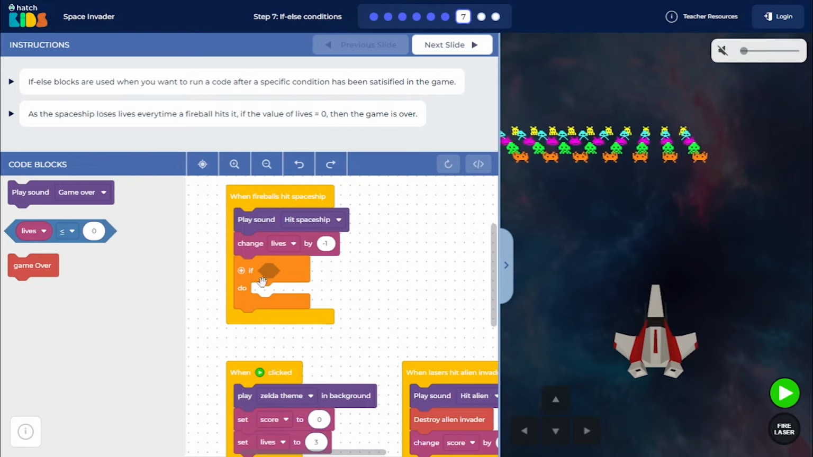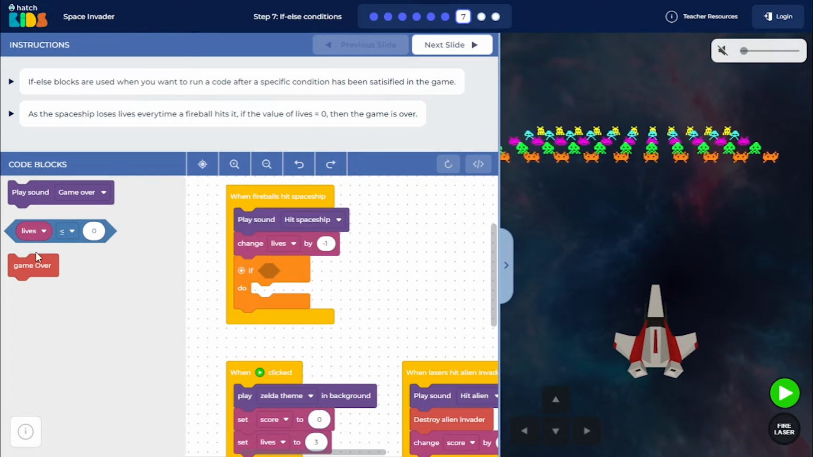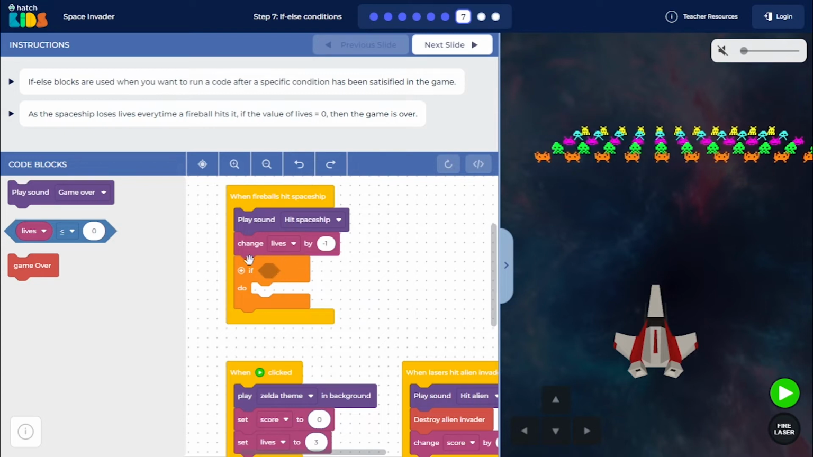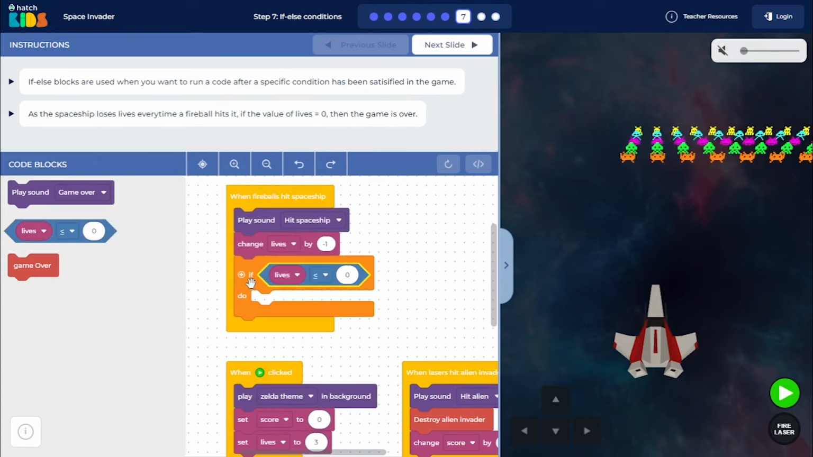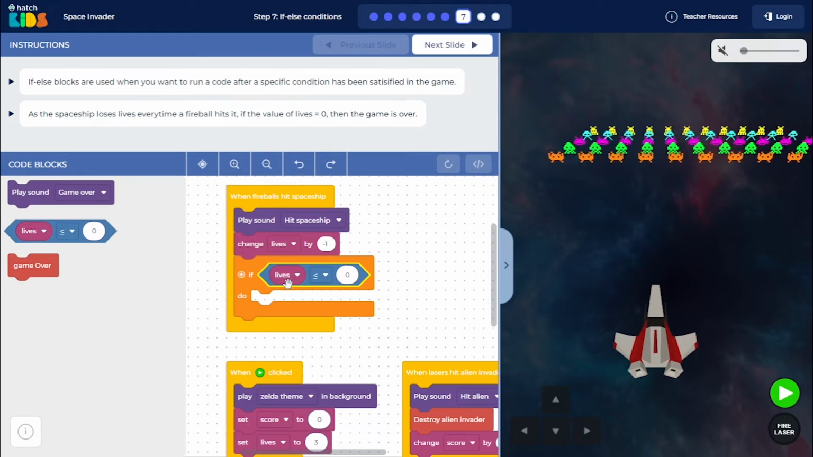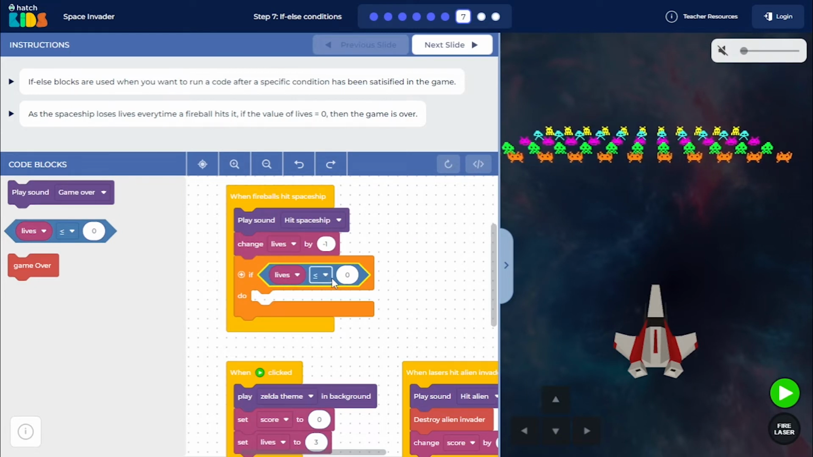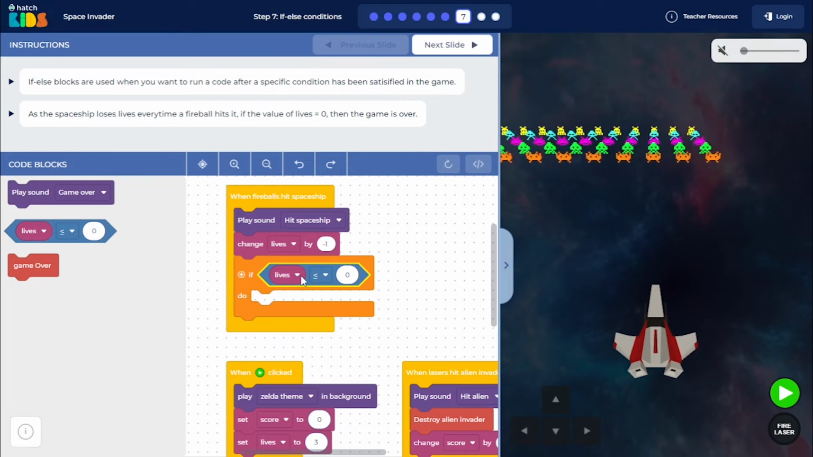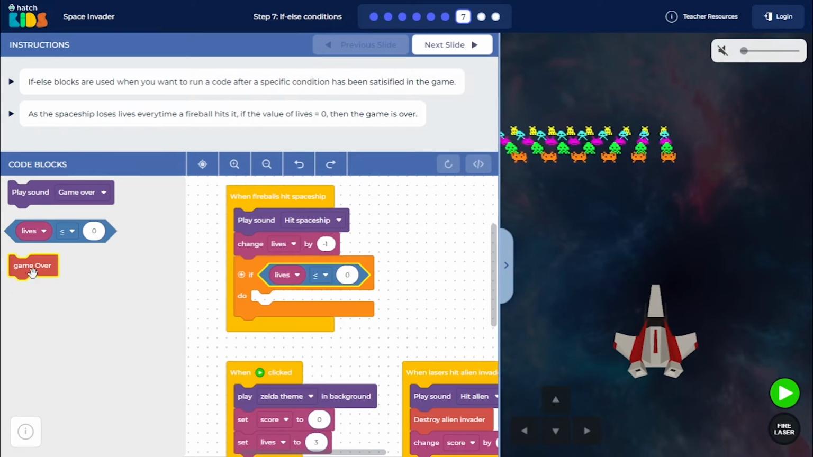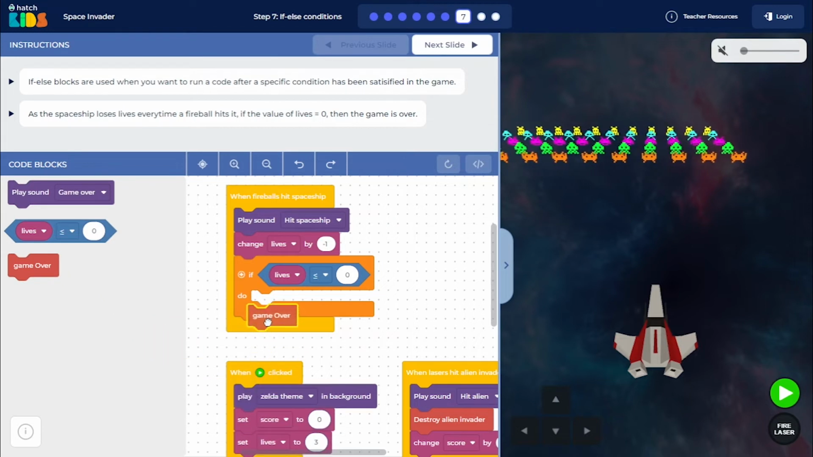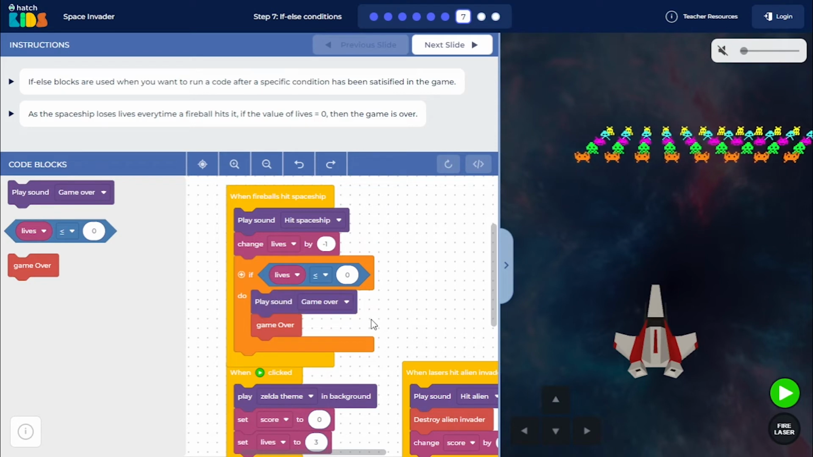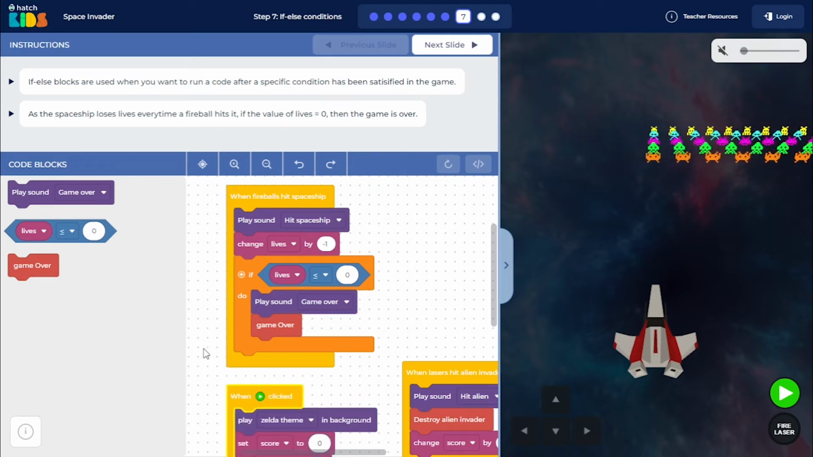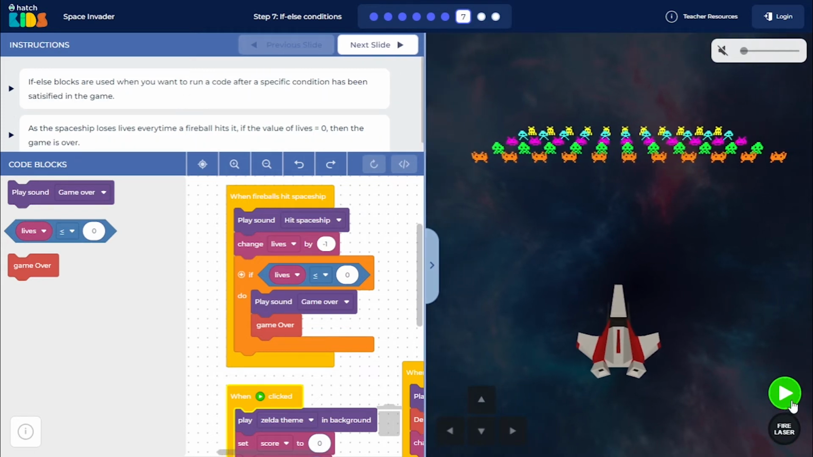So here you see we have a block that says if, and then we have a diamond shaped hole where you can place this diamond shaped block that says if the value of the life variable has become less than or equal to 0, then consider the game as over and let's play the game over music. Okay, so this will complete your code for step 7.